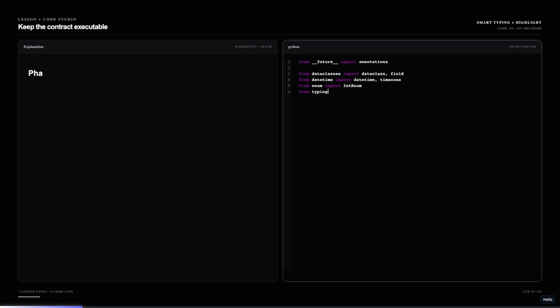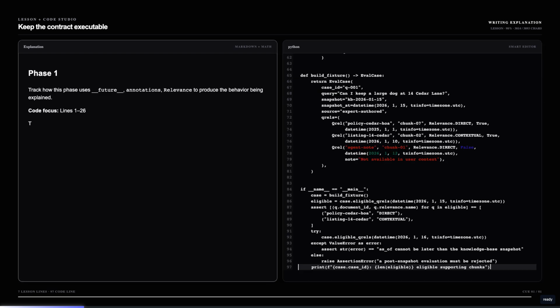The main block checks the two eligible supporting chunks, checks rejection of a post-snapshot evaluation, and prints the case identifier and eligible count. The relevance grade separates direct from merely contextual evidence. Accessibility prevents an unauthorized passage from becoming a retrieval success. snapshot_at defines the temporal boundary, while effective and superseded timestamps support reproducible evaluation. The checks require time zone-aware UTC comparisons.